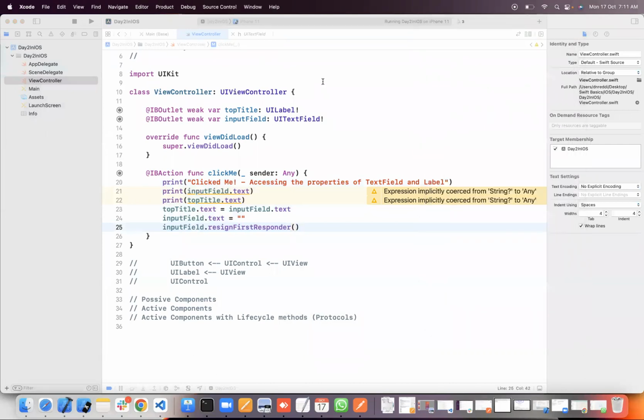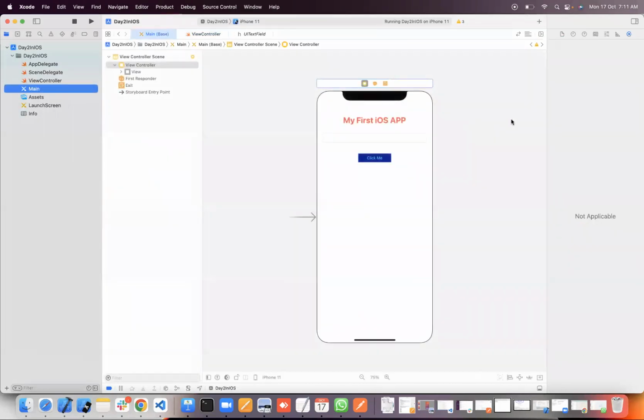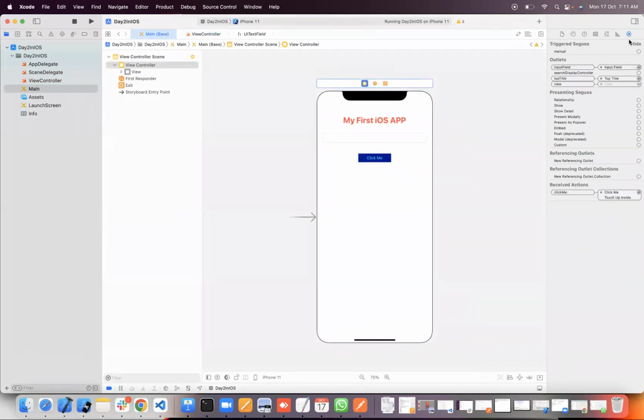Make sure the connections are proper, otherwise it gives you an error. Go to the view controller, connections, and check if there are any warnings. If there are any warnings, the application will not run, the application crashes. This is all about how to use the controls, how to use the button, the label and the text field. You can take your own labels, buttons and text fields, read the data and perform something.